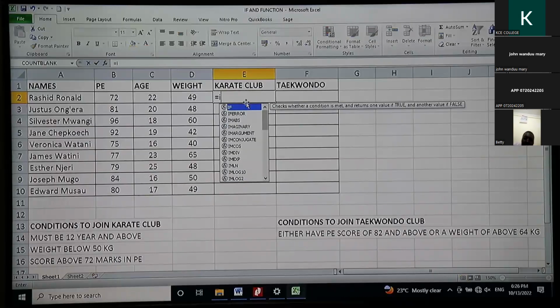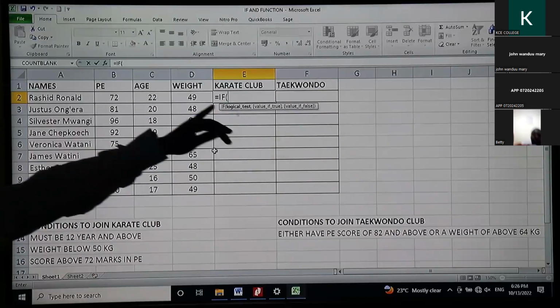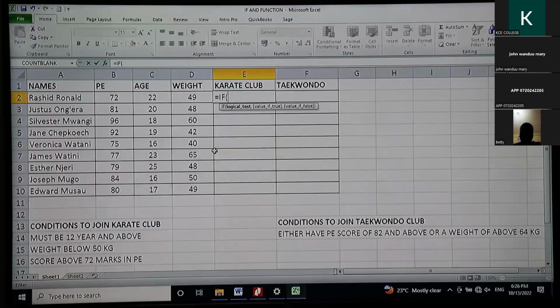You start with if, and you double click if. Then it asks you for the logical test. Now the logical tests are several. So before we enter this logical test, because we have to check this, this, and this, initially we are checking only one condition. So we have to add the function and. You type and there. You realize that this one checks whether all arguments are true, and it returns a true value if all of them are true. So you select and.